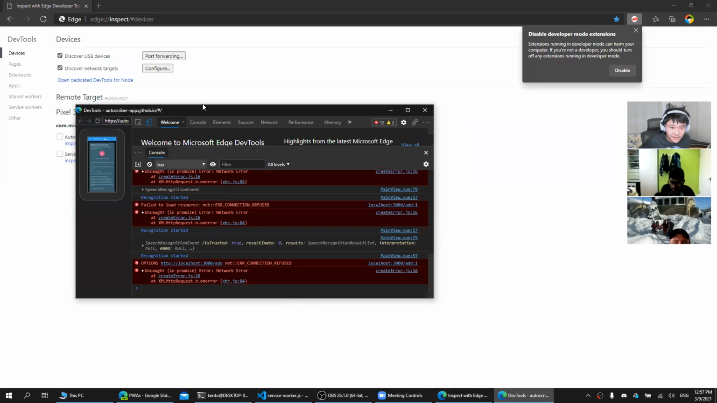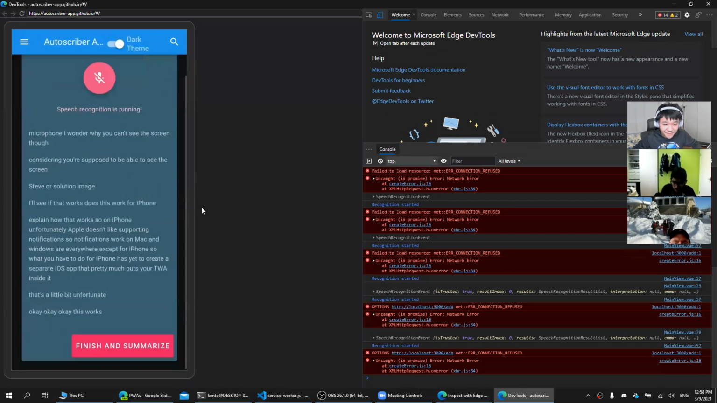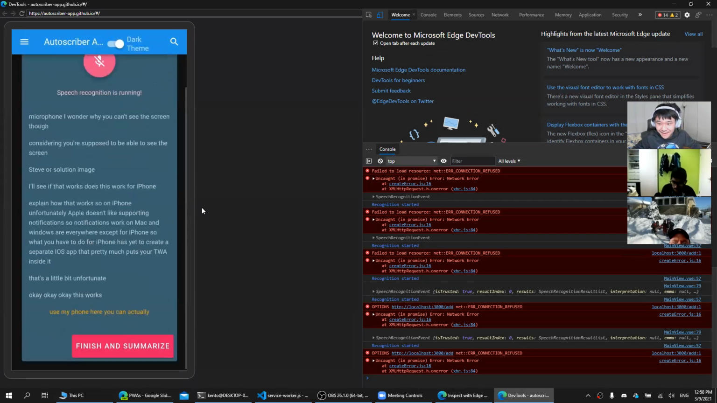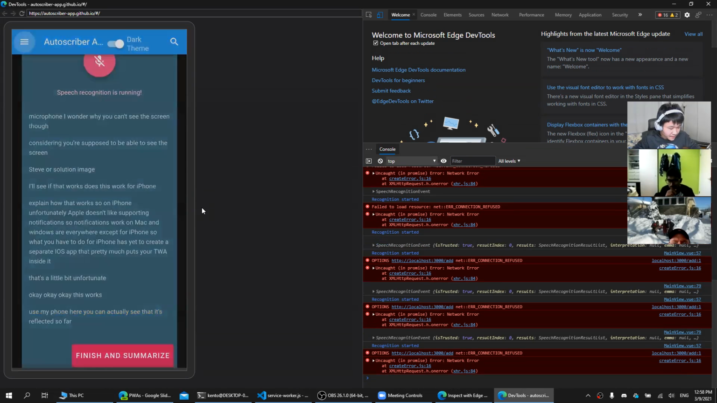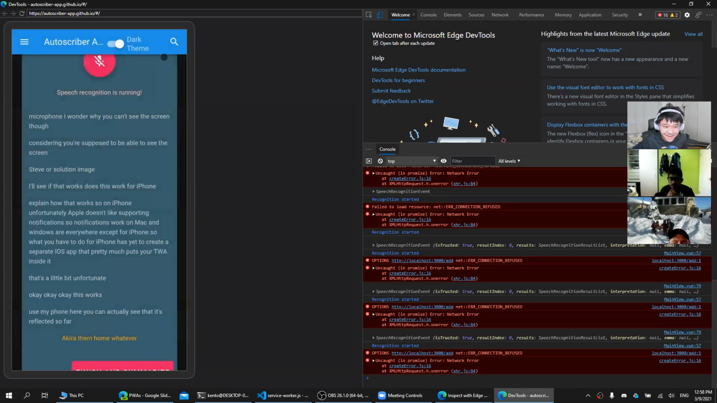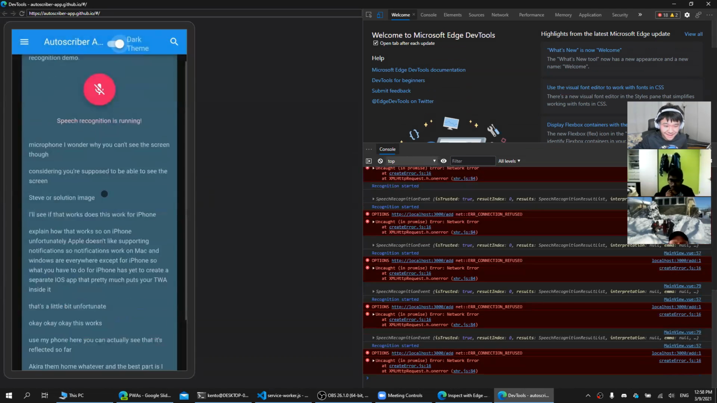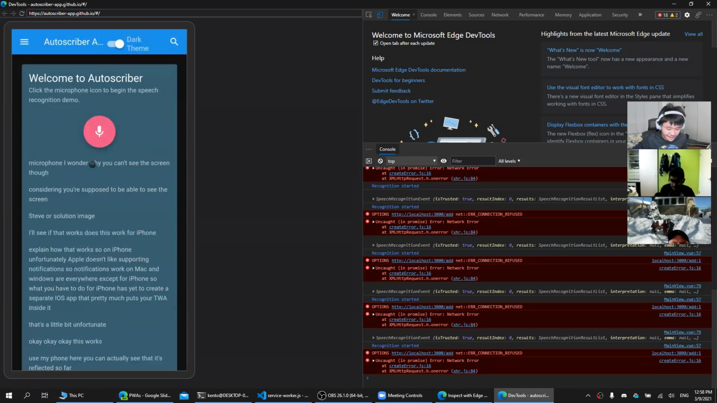Okay, okay, there it is. Okay, this works. So you guys can see this, right? If I move my phone here, you can actually see that it's reflected. So if I click here, bam, home, whatever. And the best part is I can click it from a computer as well. That's pretty sick.